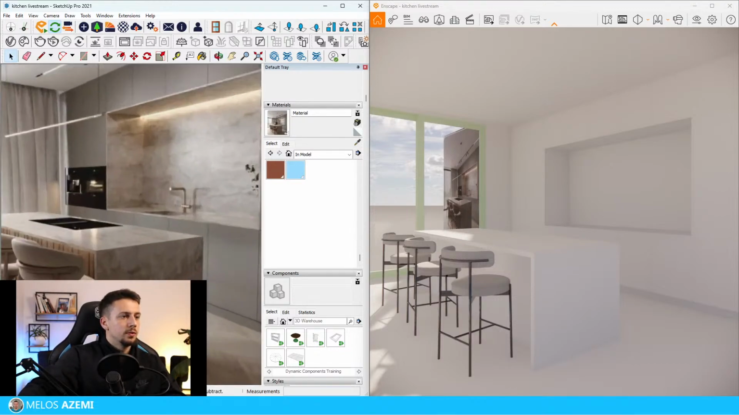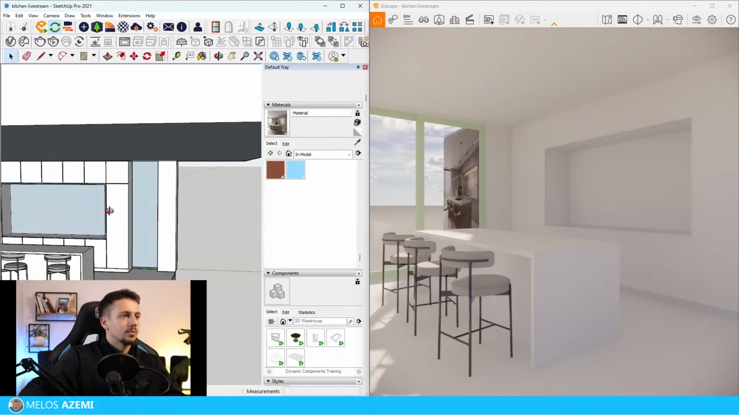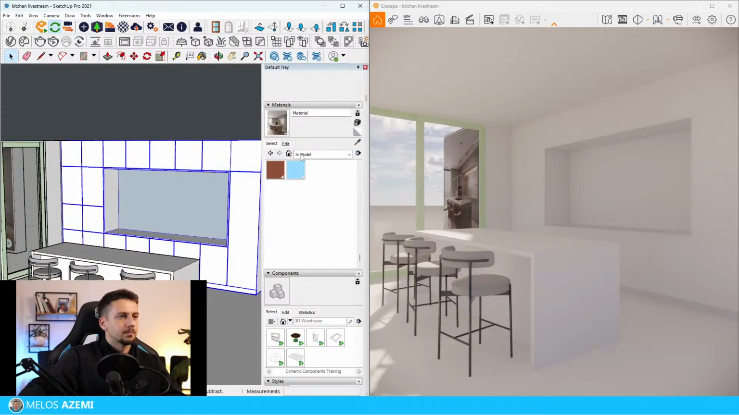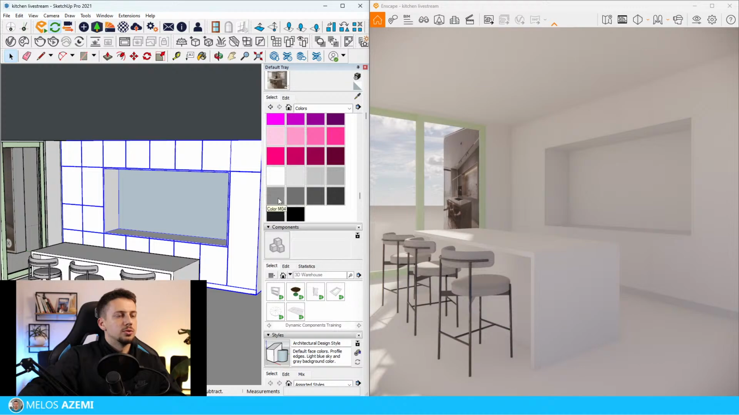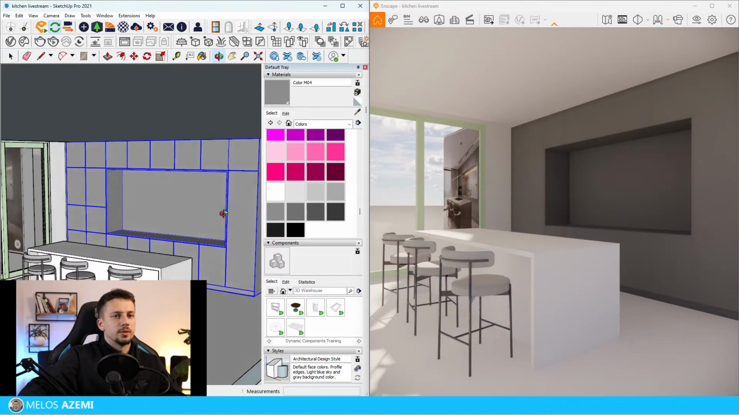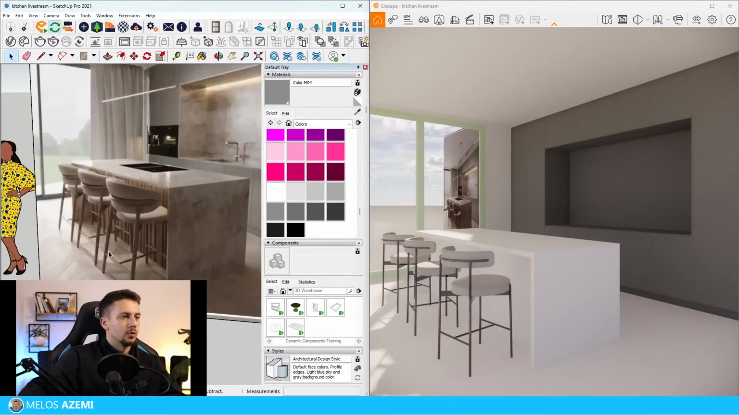Okay, let's move on to some of the materials. This one over here seems like a gray. We can sort that out pretty quickly. Let me just go to colors. Let me just choose this one for now, and then we can fix that later on. It's totally fine. I just want to do kind of a quick overview of all these.